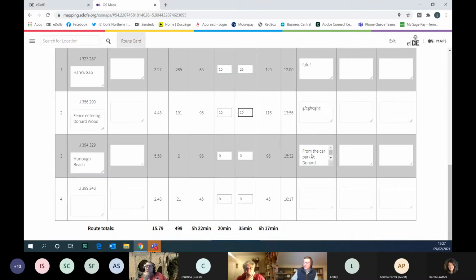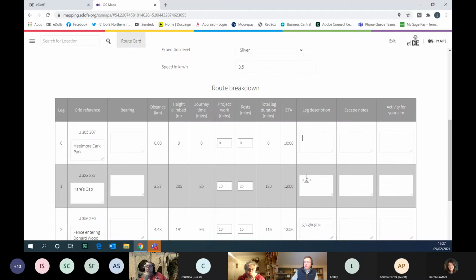Okay, your leg description again is taken from that little information box that you've edited your checkpoint with, but you have the option here, if you want to overtype that with something a bit more detailed, or whatever extra information you want to put in, you can do now. You have the option to put in your escape notes, so return to car park or continue on to next checkpoint, whatever the instructions are going to be.